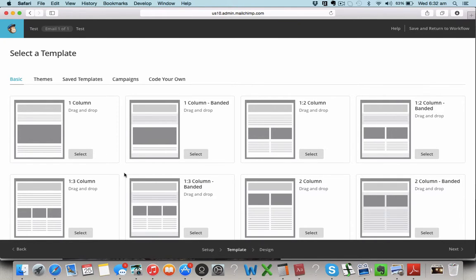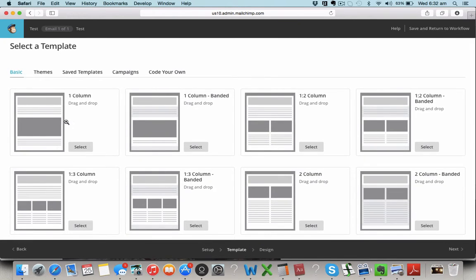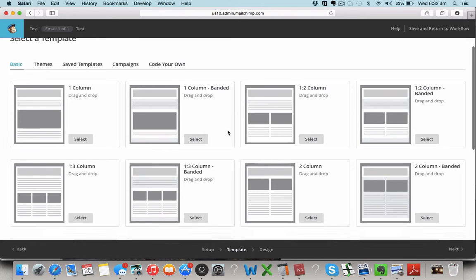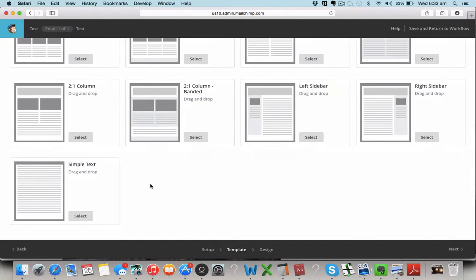Okay, so these are the template emails. One column, banded, that type of thing. Building on what Pat Flynn said about using just simple text, like you're sending an email from a friend, I just used the simple text template. You can use any one that you want, obviously.